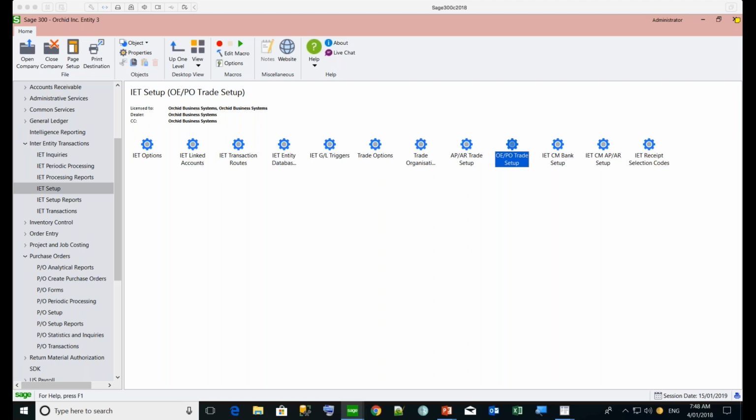But the bins obviously aren't transferred between the companies, because A, you may or may not have bin tracking turned on in both companies, and B, there would certainly be different bins in each of the companies. But the bin transfer document will automatically be created whether you manually create the shipment or where the trade creates the shipment, and similarly for the receipt.